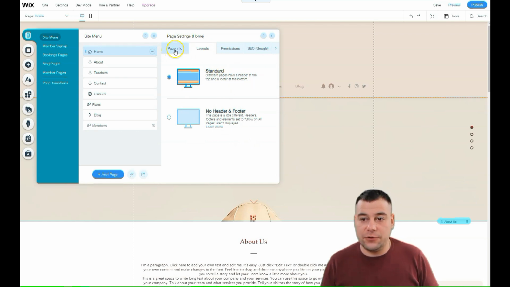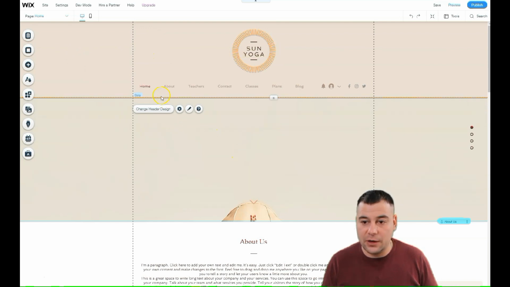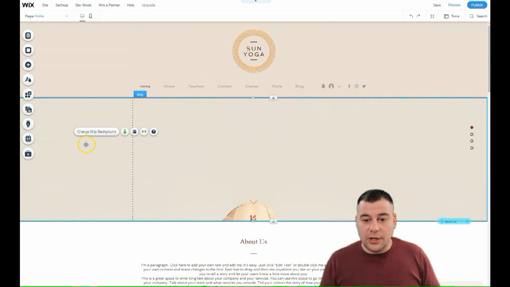Actually, if you have a lot of content to type in, of course, you'll need home, about, teachers, contact, classes, plans, and blogs. But you can make it in only one layout. So let's jump to strip background. This is strips. They're like sections. It's called strips right here, and you can make everything that you want. You can add a scroll effect, layouts, stretch, and help also.